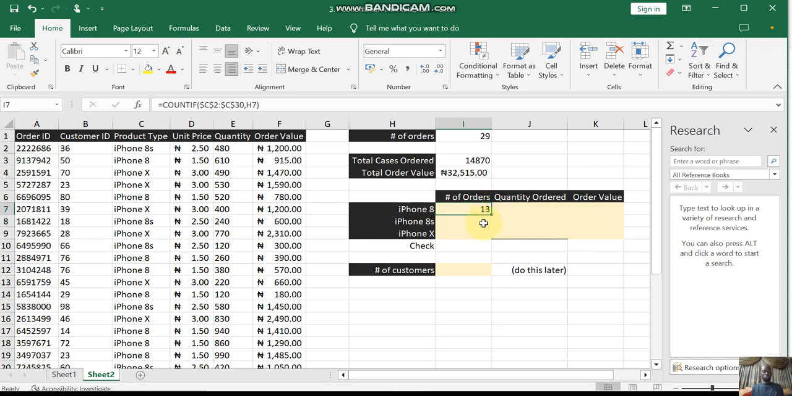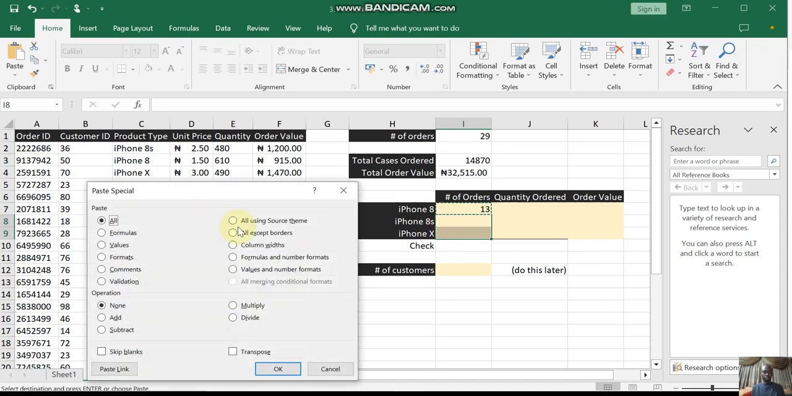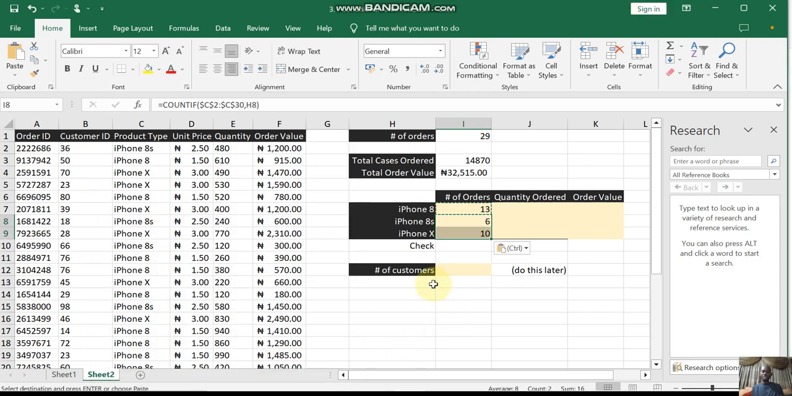So what we'll just do to calculate for iPhone 8s or iPhone X, we just copy the formula for iPhone 8, then highlight iPhone 8s and iPhone X, then you paste special, Control Alt V, then paste the formulas there. You see that it has automatically calculated for iPhone 8s and iPhone X.